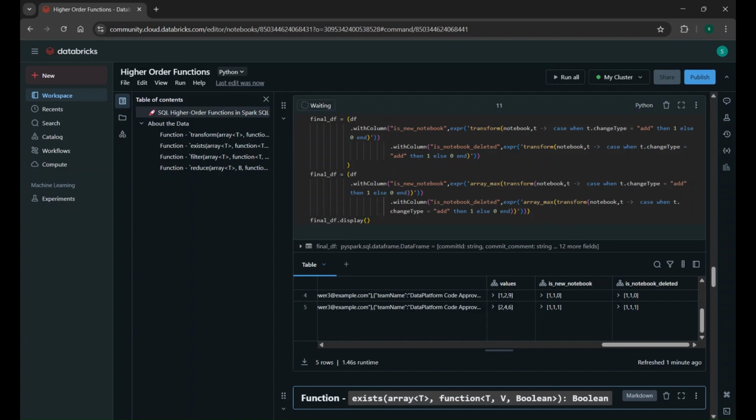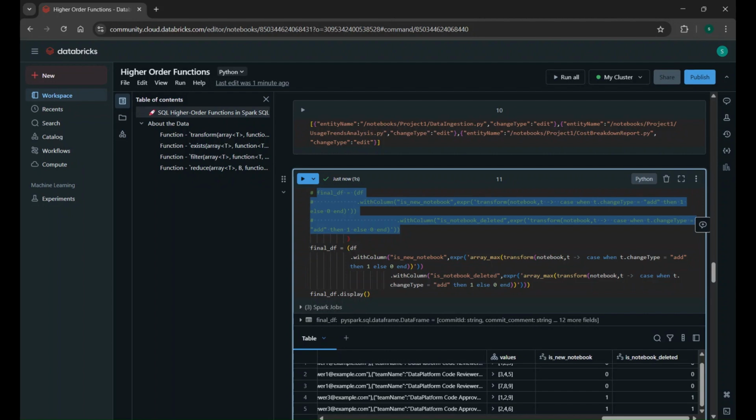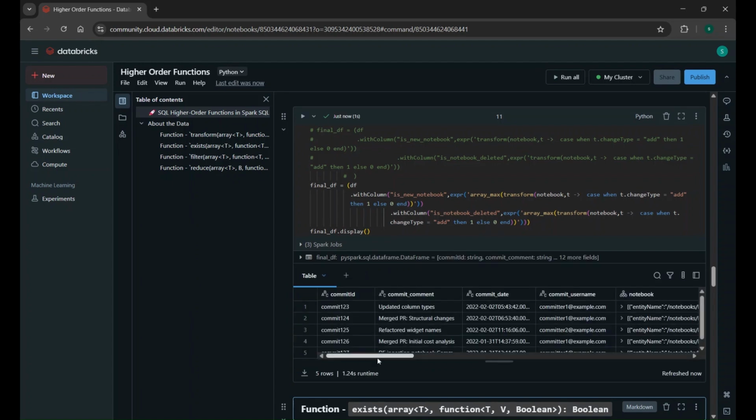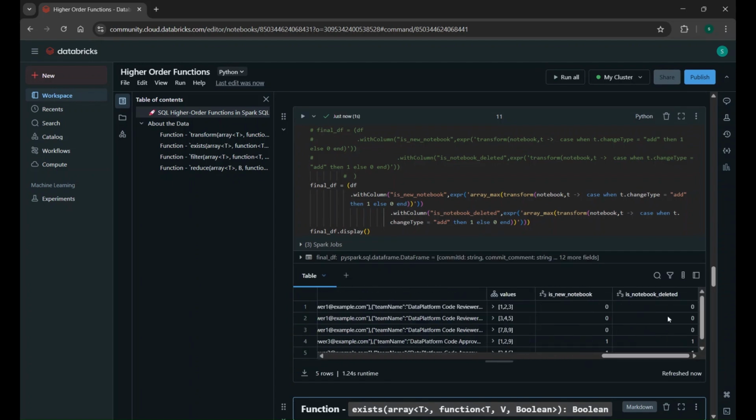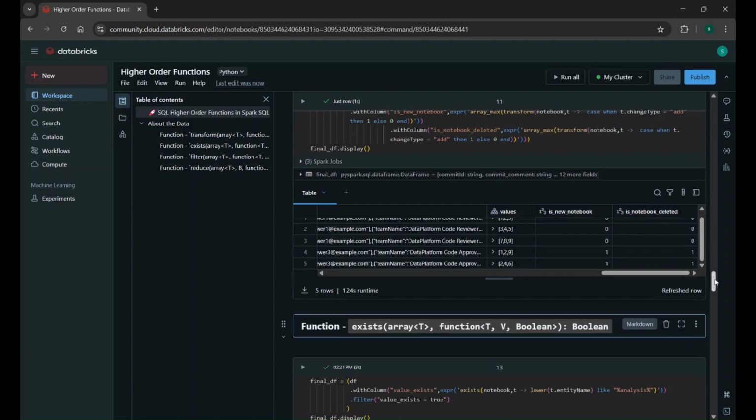If I run this one, let me comment the upper portion, and then let us run the second half. Here we are essentially doing the same, but we need to identify how many are added notebooks and how many are deleted notebooks. So we get a nice indicator. Out of these 5 commits, in 2 of the commits we can see some added and deleted notebooks. The other commits are just edits of the notebook, so no new notebooks are added.